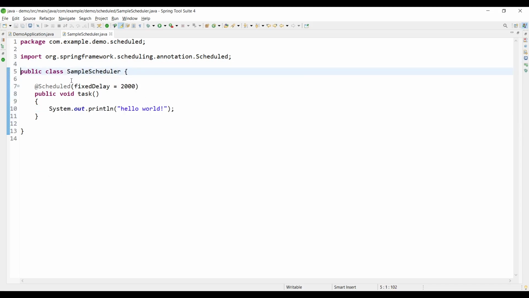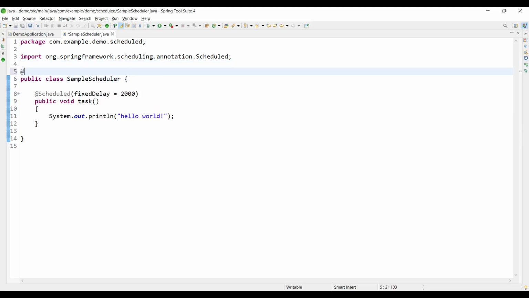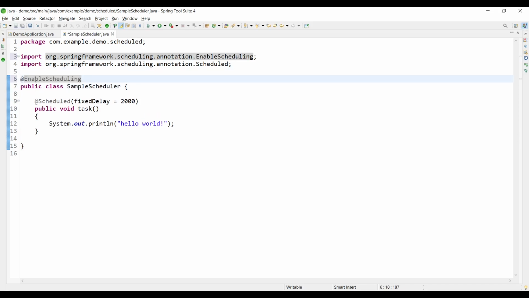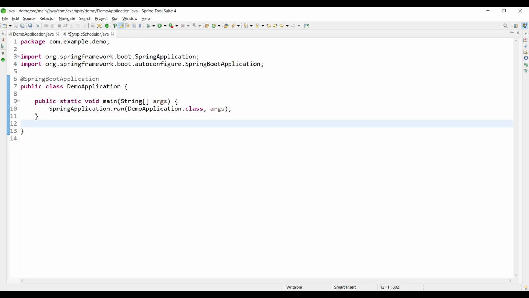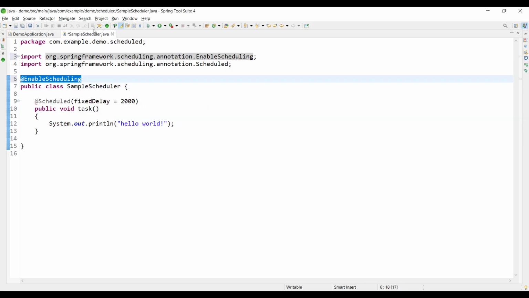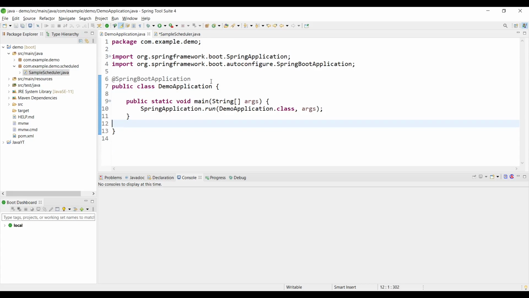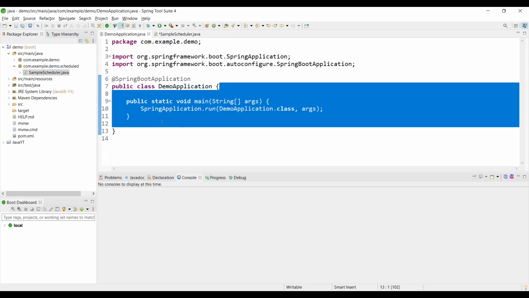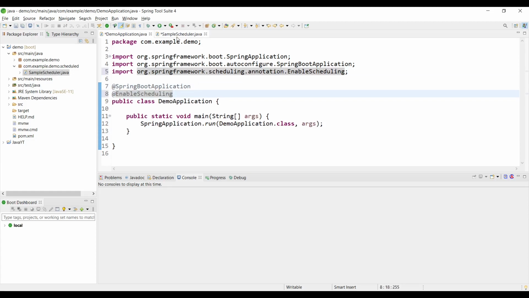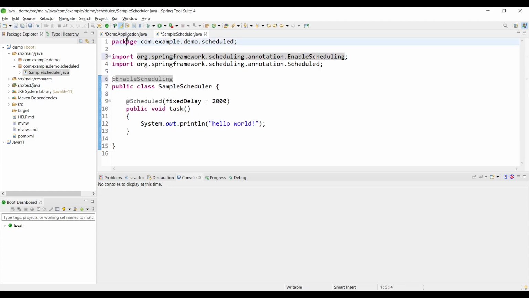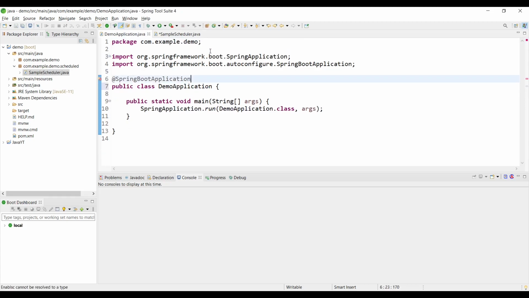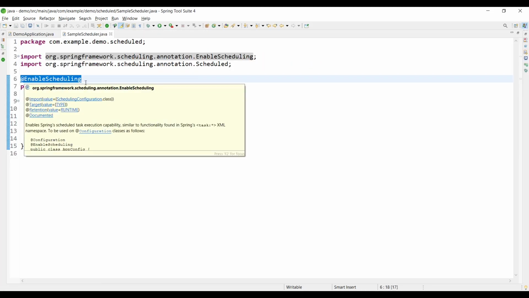To enable scheduling in Spring Boot, we have to write an annotation called @EnableScheduling. You can write it in your Spring Boot application class also if you have more than one Spring scheduler. For example, if in this package you have multiple schedulers, you can write that simply into the base class, or this demo application class, basically your Spring Boot application. You can write it here, and then you can remove that. But for the sake of this video, we're just going to write it here. So that's it, we have done @EnableScheduling.